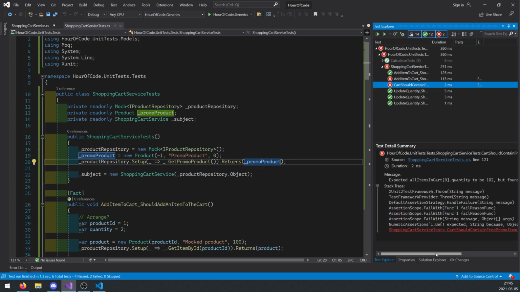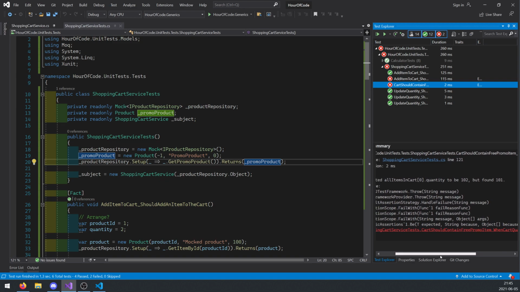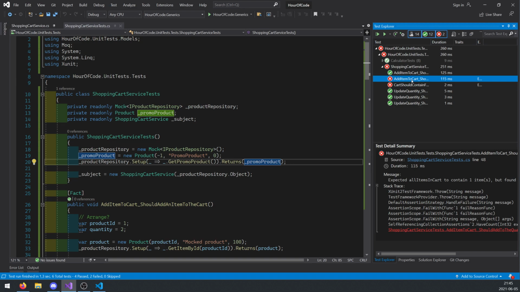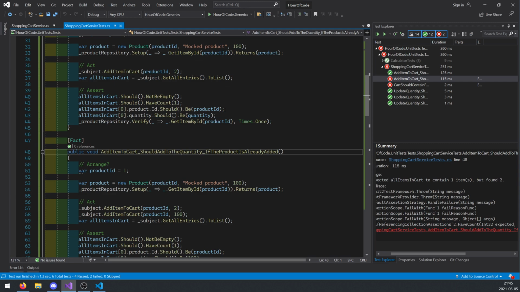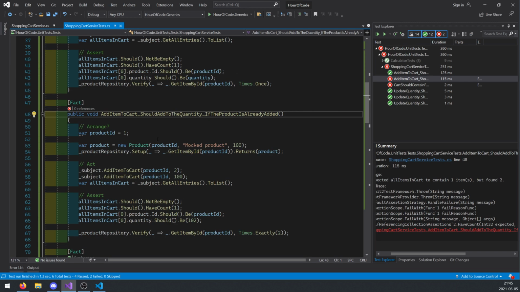Hey, they're failing. Cool. So expected all items cart quantity to be 102, but found 101. Okay. Expected all items in cart to contain one item, but found two. So we'll check these tests, right? Because now we need to verify why they failed. Well, in this case, we had two items, right? But we then added 100. So that means we're now qualified for the promo product.